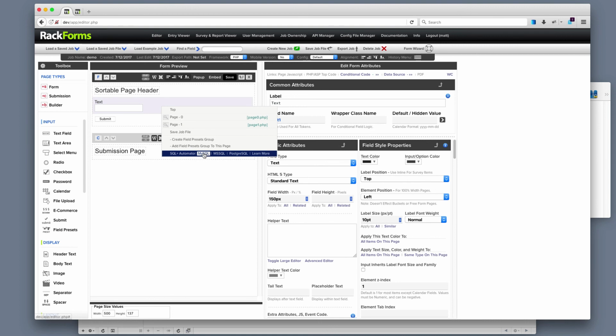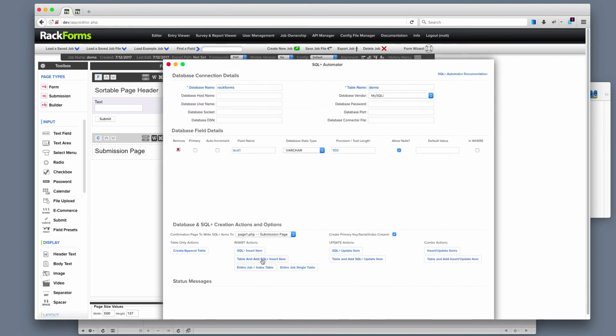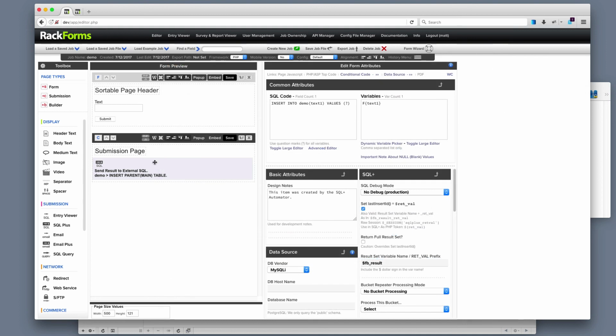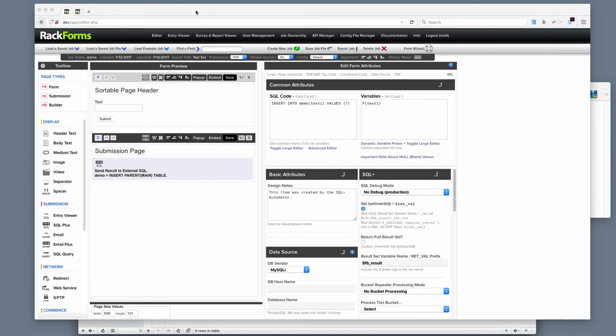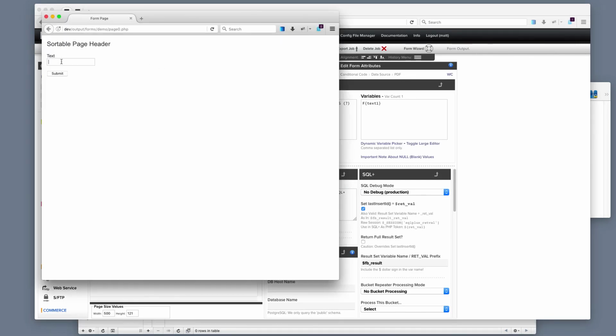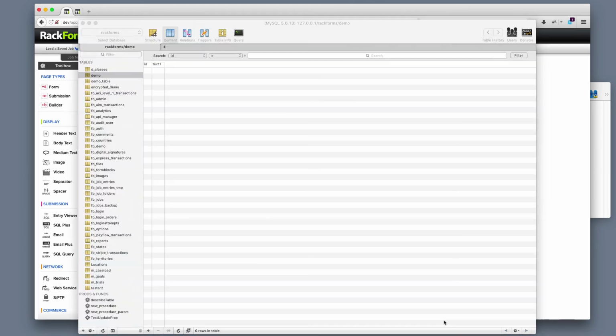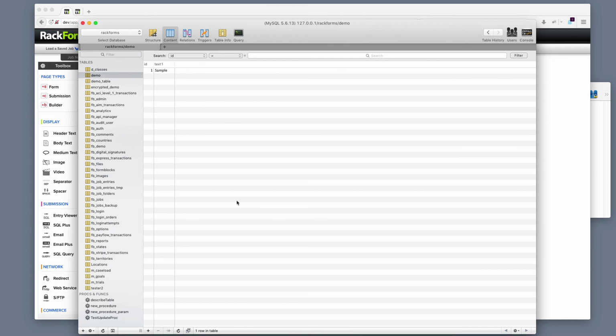I'm going to right click and say SQL Automator, and I'm going to say table and SQL insert item. Now I know I just said a lot of words right there, but here's what that just did. RackForms has actually gone in, it's created a demo table for me in my database, and now when I fill out this form, whatever text values that I put in here are going to be written to my database. Now RackForms submits to all types of databases, so MySQL, MS SQL, Postgres. Basically, as complex as your job is, it will never overbear RackForms. We can save custom items to databases, just that simple.